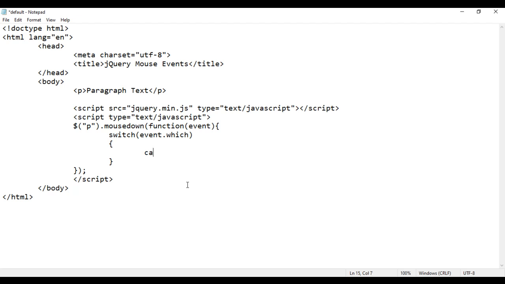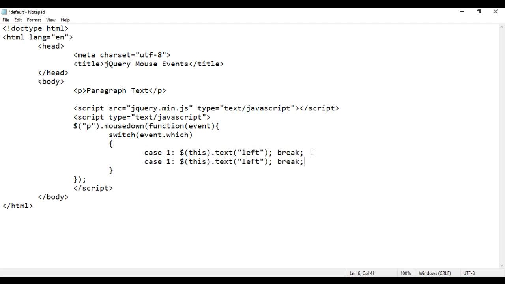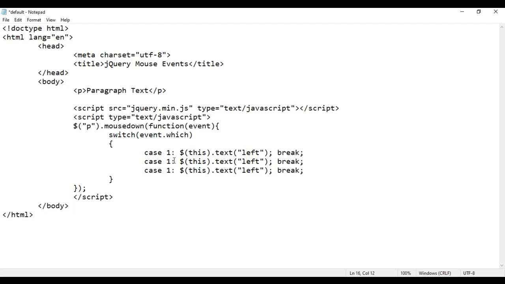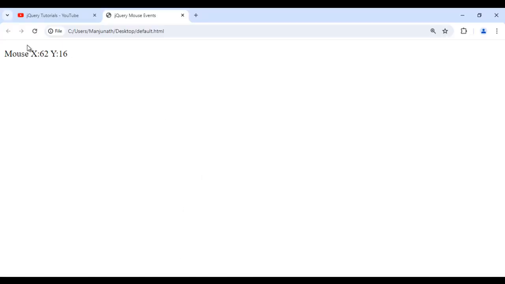So simply we mention here case 1. So I can simply say here dollar this dot text I am going to set left, that means we are holding down the left mouse button, and then I say break. I am going to copy this and paste 2 times. So here I say case 2, here I say case 3, and here instead of left I'll say middle, and here I say right. So if I save, go to browser and reload.